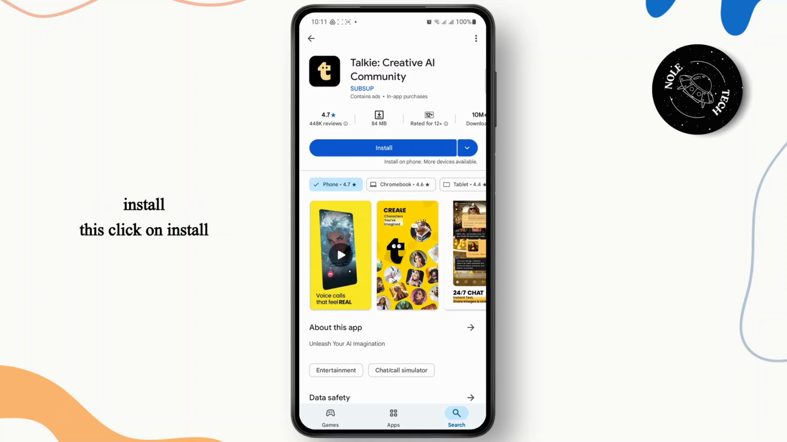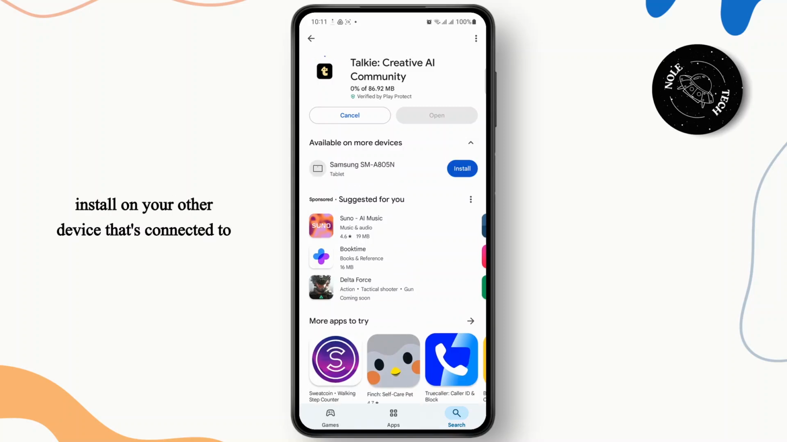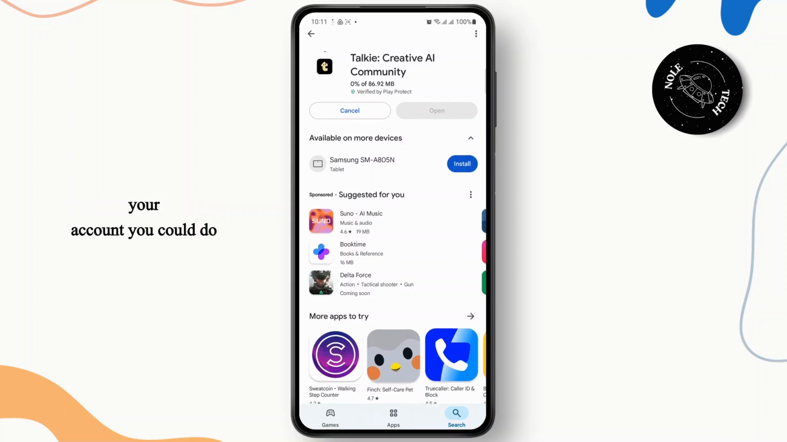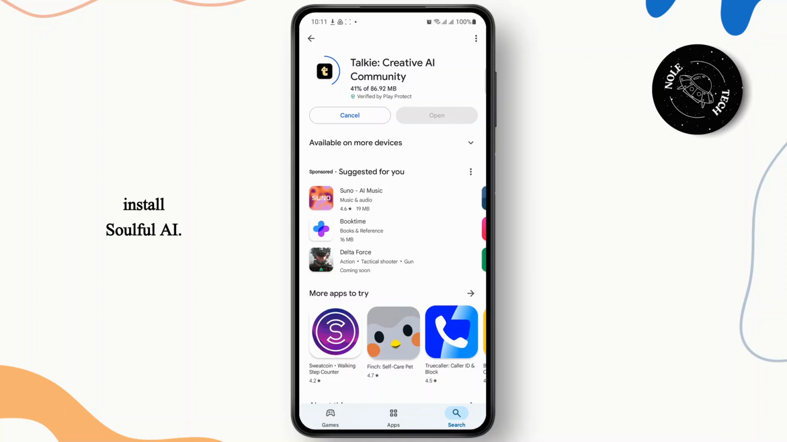In order to install this, click on install and it will start installing on your device. And if you want to remotely install on your other device that's connected to your account, you could do that as well from here. And that's how you easily install Soulful AI.